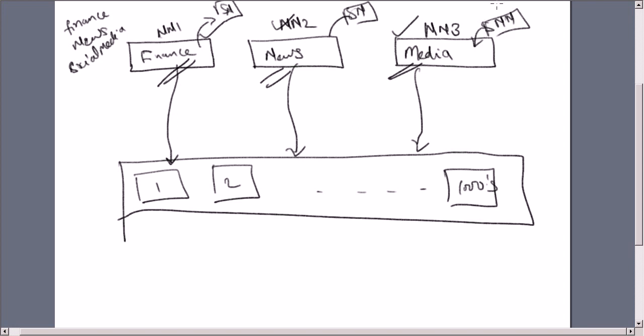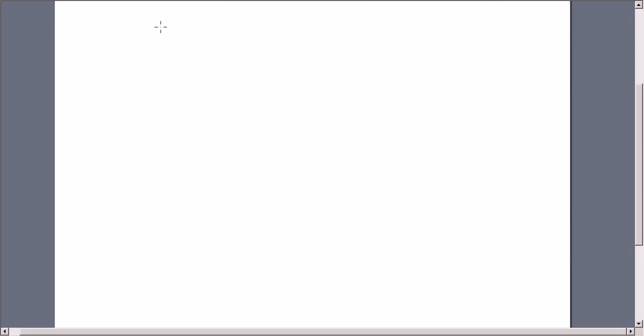So this is HDFS federation, where you divide the whole single name node work, which is for multiple domains, into multiple different name nodes. So this is HDFS federation. Next topic is high availability of name node.